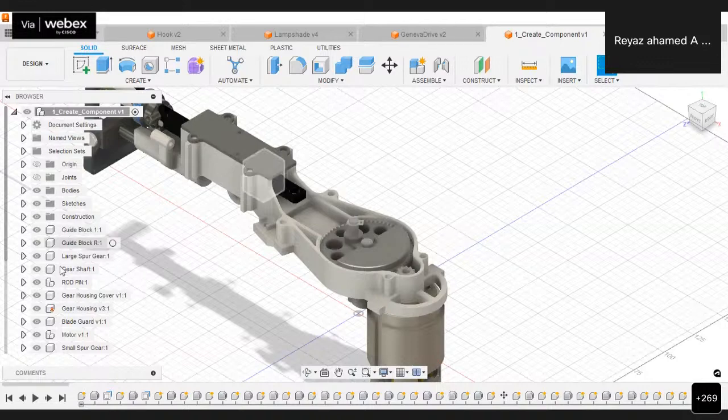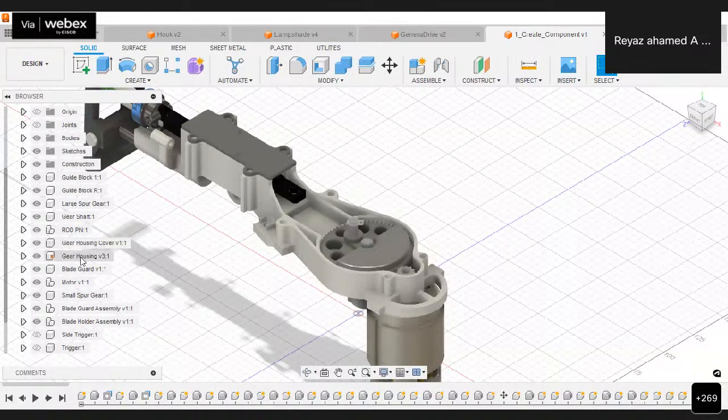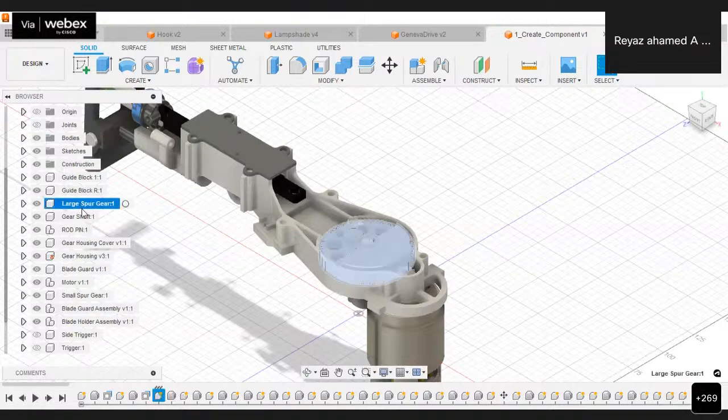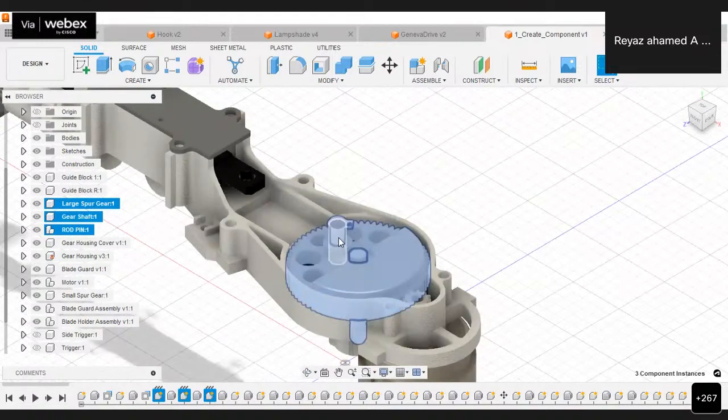Okay, let us select these things. What components are needed? Large spur gear. So these are the components we need. Let me choose the large spur gear, then this gear shaft, and then this rod pin. The rod pin is essential, because based on the rod pin we have to create one component, the connecting rod. So we're going to create a connecting rod between this rod and this blade assembly. And then choose, I'm choosing with the help of the Control key because I'm choosing multiple components.